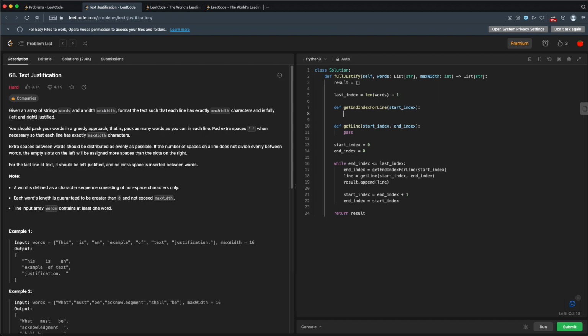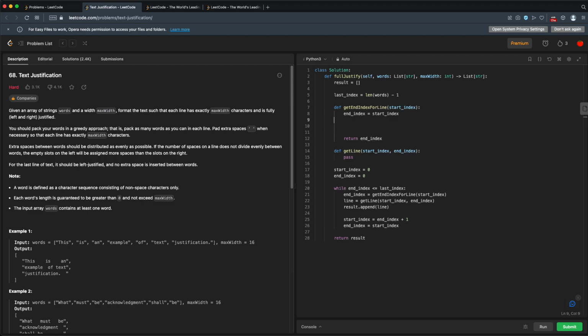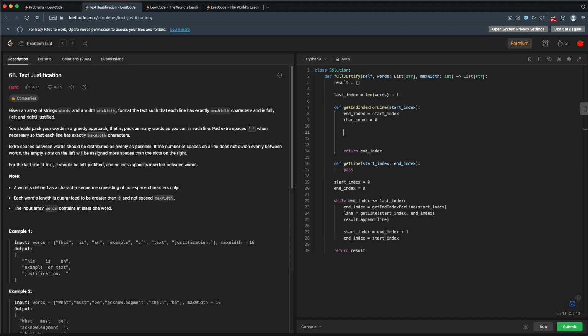All right, so let's have some end index here. We'll set it equal to our start index. And we'll return the end index at the end. All right, now we'll also have to keep track of our character count. So I'll have our character count set equal to 0. We have no characters yet for this line. All right, now while our character count is less than our max width, we can keep adding words.